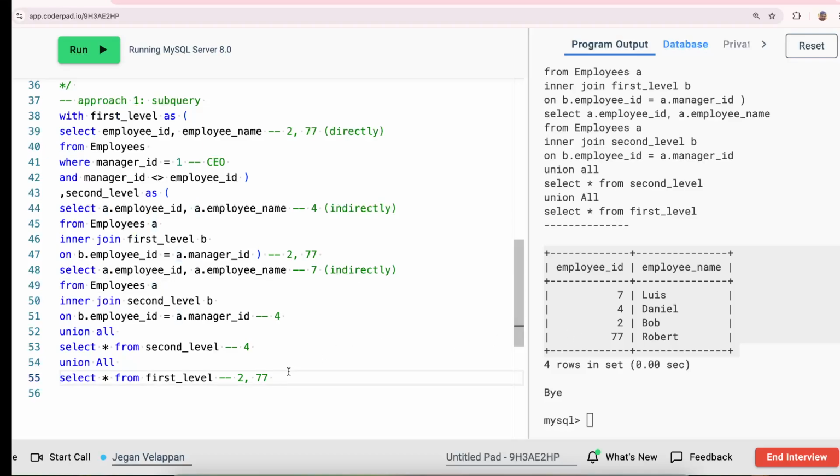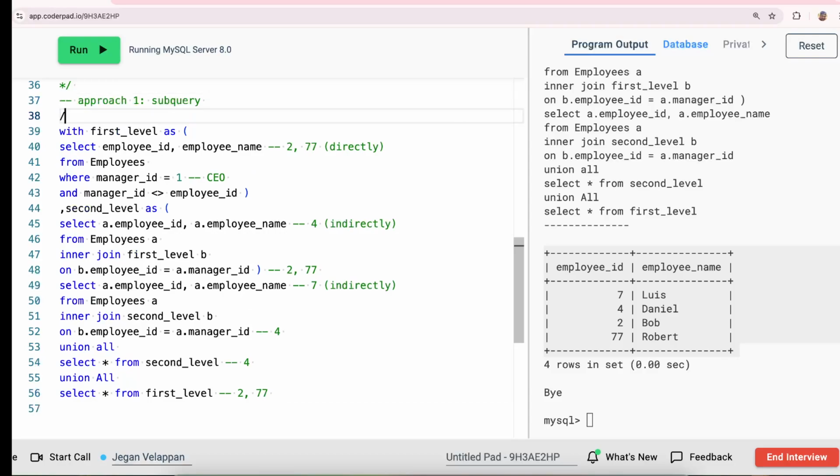But if you say 4 or 5 layers are going to be there, right? So if Robert and Bob are reporting to the CEO, and then Daniel, and then Louise. If somebody reports to Louise, then you have to add one more. Right? So the SQL is going to be extended, which is not a scalable approach. So how will you address this?